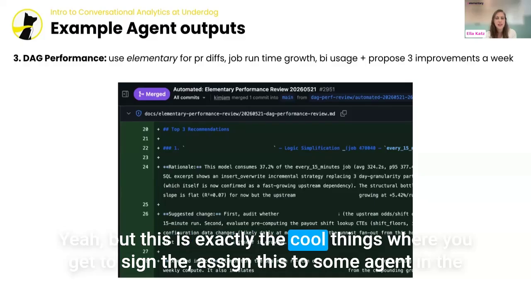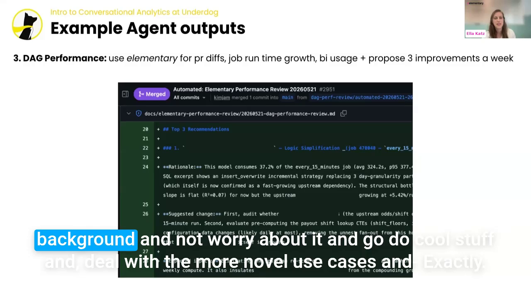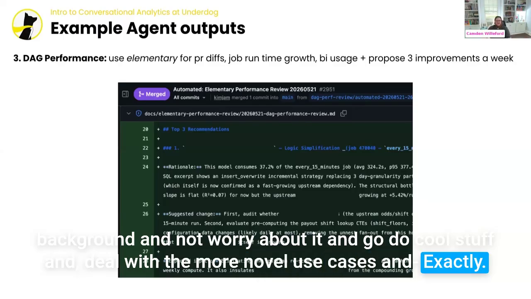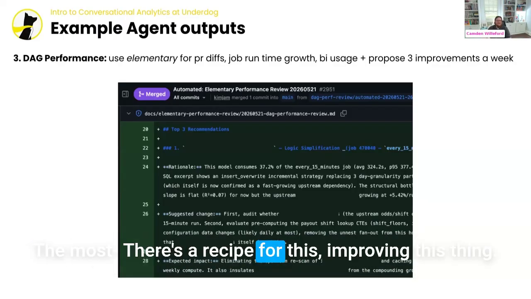Yeah, but this is exactly the cool thing where you get to assign this to some agent in the background and not worry about it and go do cool stuff and deal with the more novel use cases. Exactly. Yeah, there's more of a complex recipe for this, improving this thing.